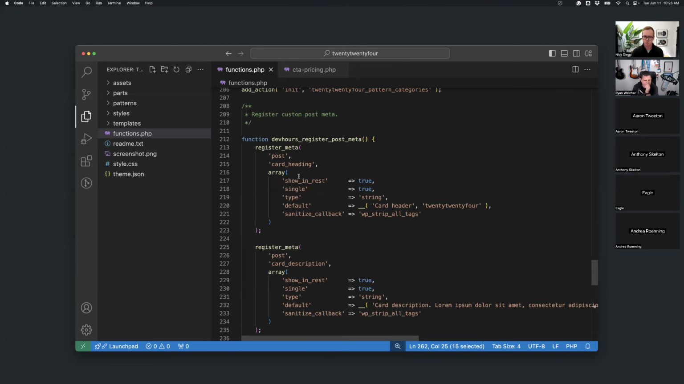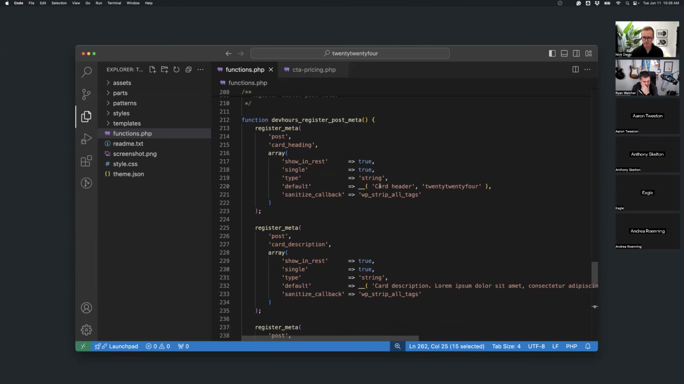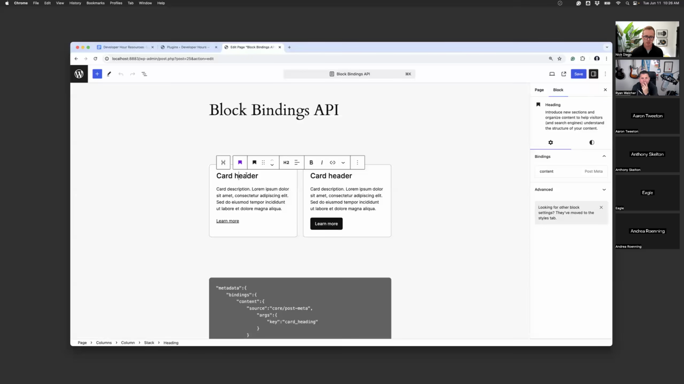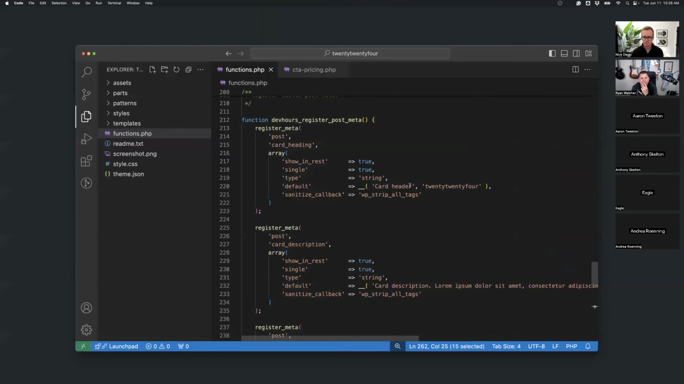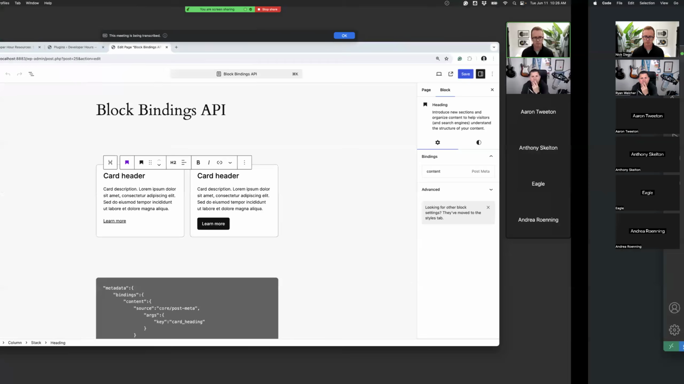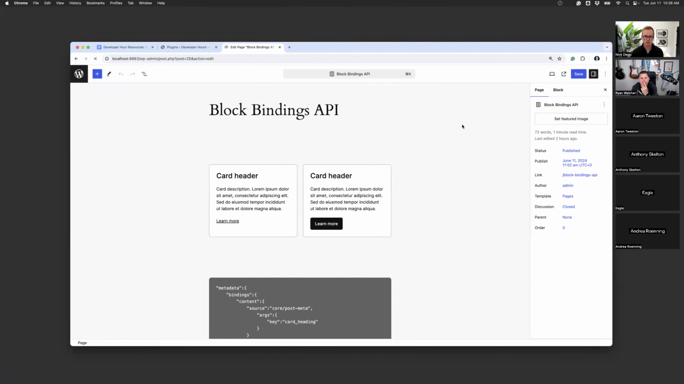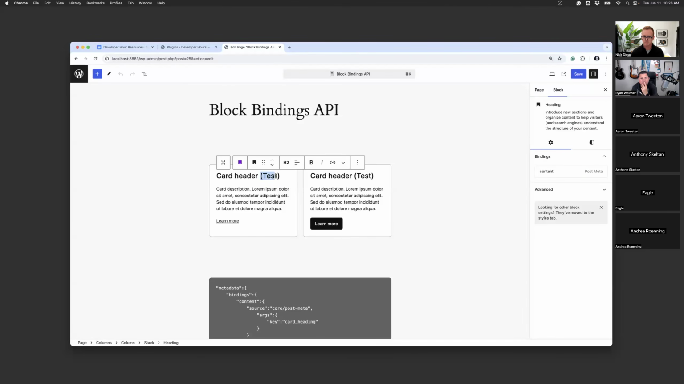But what I've done is I've registered all of these and I've given them defaults. That is why it doesn't look any different, because I gave the defaults the same. But watch here when I change the default for the card header. We change this, save, and I refresh this page. You can see that it comes through as test. So the content of this heading block is connected to post meta.